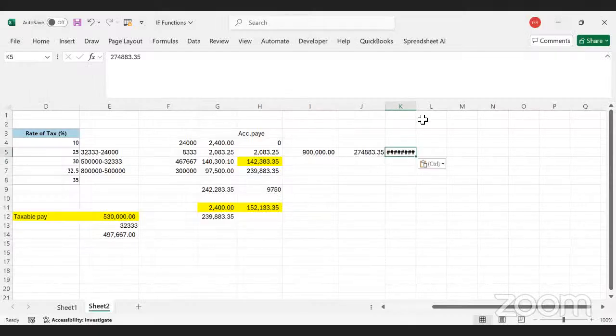Copy this value, go back to your Excel. Go back to Excel, copy here. You check whether it is the same value. So you can see it is the same value. Yes, I can see. There is no difference.